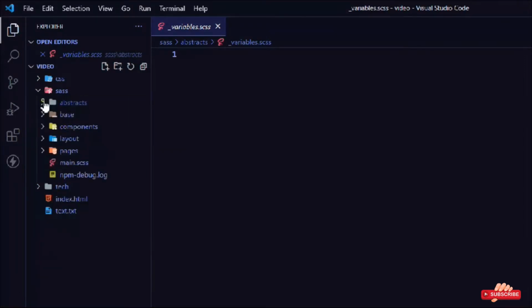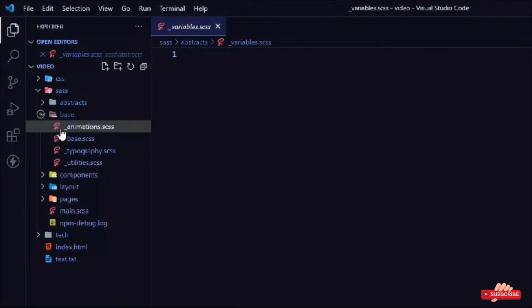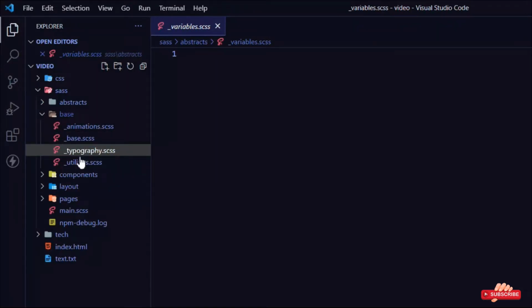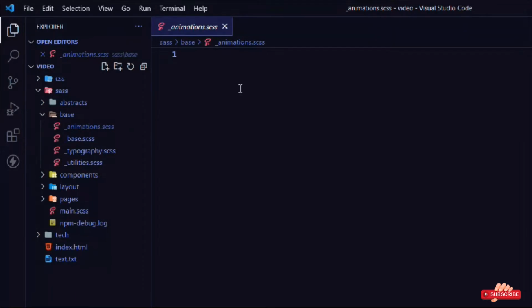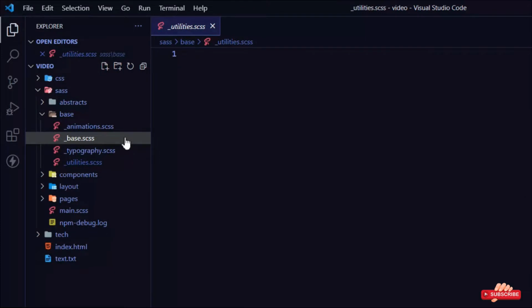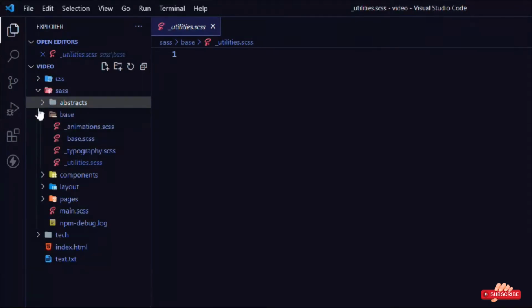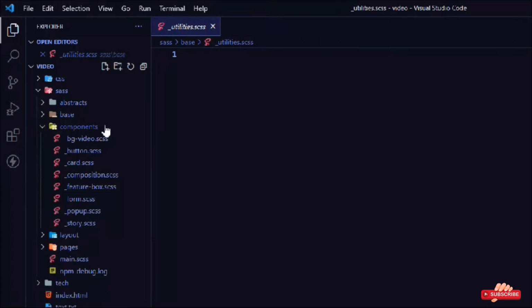Okay, so next is the base folder, where we have animation, base, typography and utility classes. In animation we don't have anything, base is empty, typography is empty, and so are the utility classes. All the general utility classes, animations, and basic general settings, we're going to write in this base folder and in these files. Okay, so let's close this one.